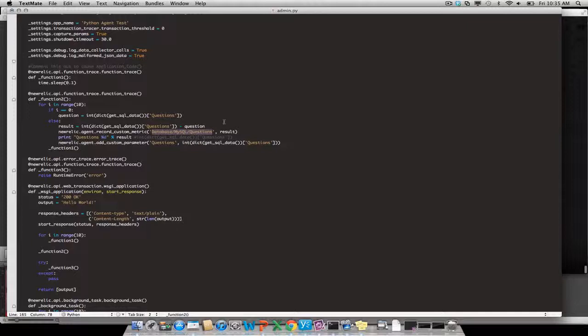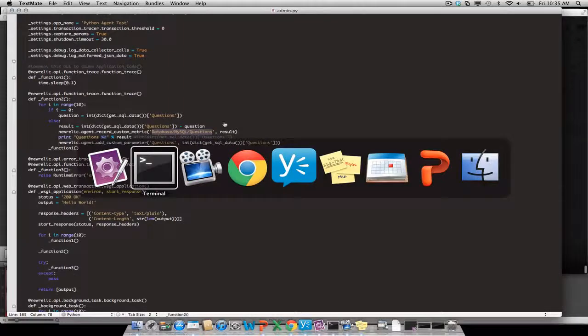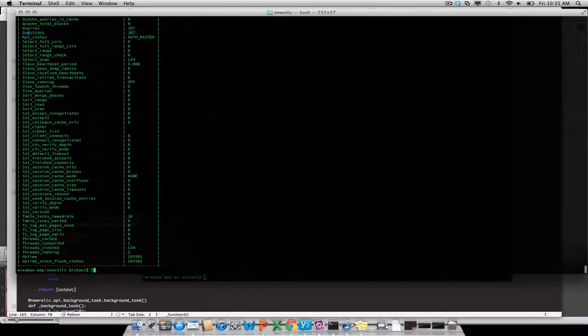So let me go ahead and run the script, and then let's take a look at what our data looks like. So the admin script, and we're going to pass in validate-config and the name of the configuration file. Essentially, the configuration file contains all the information about your account and some of the agent settings. And ours is called newrelic.ini. Let's go ahead and run this file.